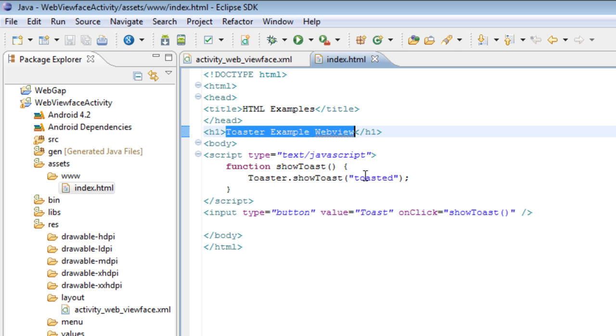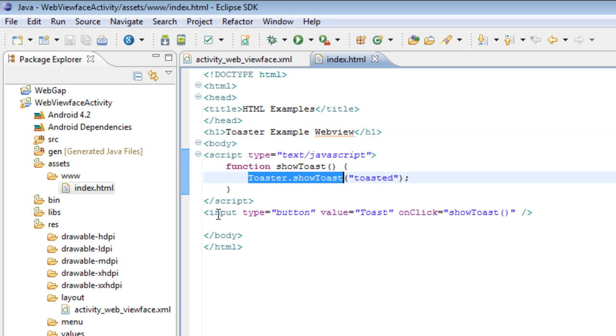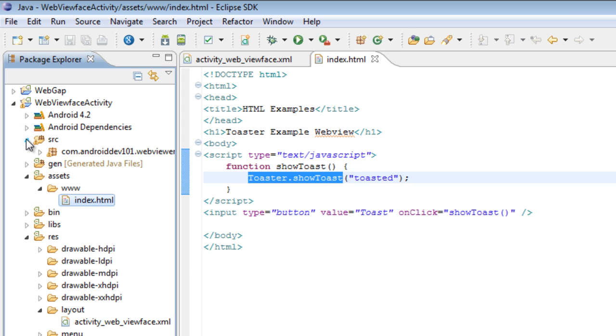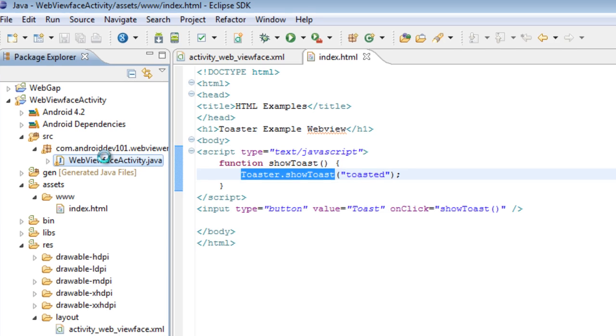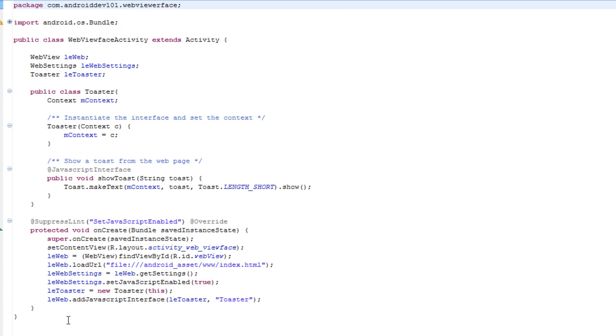For those of you that are familiar, you might notice that we're calling an object called toaster, which you don't see anywhere in the HTML or JavaScript code. Now the reason for that we're going to see when we get to our native code. So when we jump into our native Java code for this activity, see again very short, in our onCreate we're going to grab that web view, and we're going to load a URL which is located again in the assets folder and a www folder, index.html.